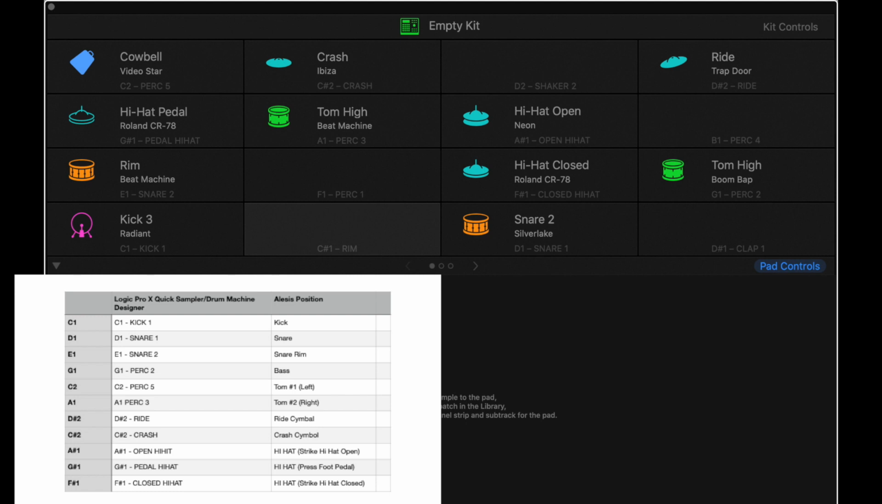By using the mapping cheat sheet for my electronic drum kit, this is what the Drum Machine Designer looks like after fully configured. As you can imagine, it is very easy to switch out drums and modify this kit on the fly.